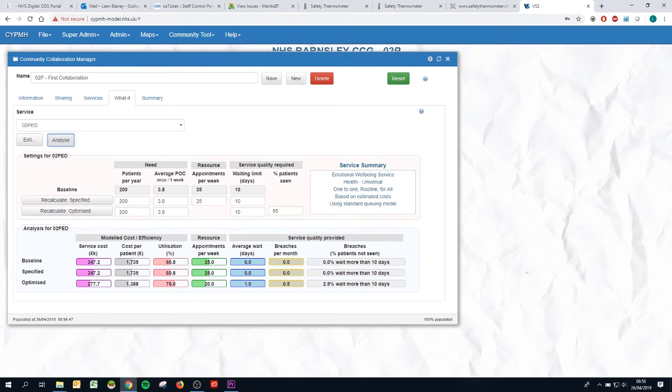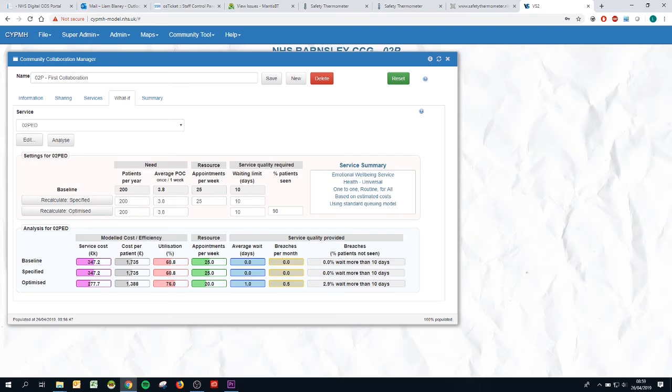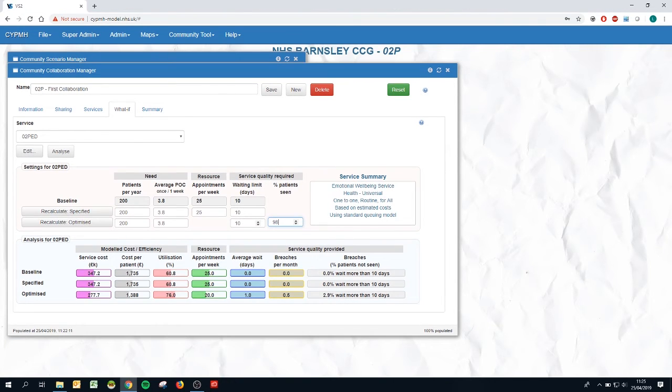You can enter the proportion of patients who need to be seen within the waiting limit, say 98%, and what the maximum waiting limit is in days. We'll leave that at 10 days. If you recalculate, the tool will then tell you how many appointments you need per week to meet this threshold. So in order to meet this demand, we would need to make 21 appointments available per week.